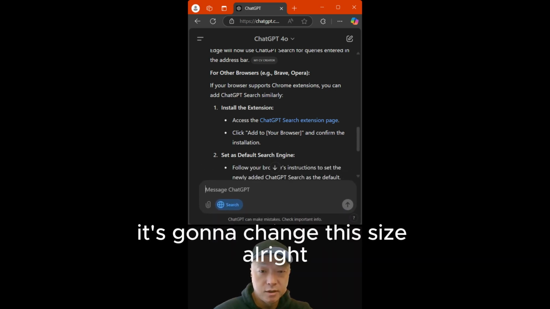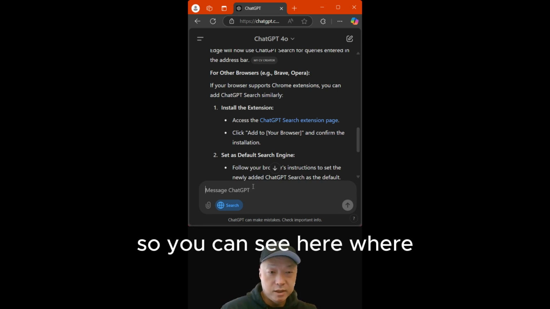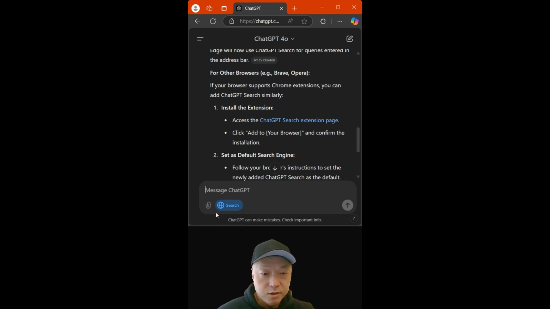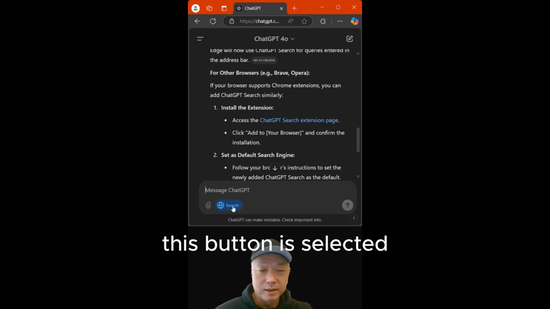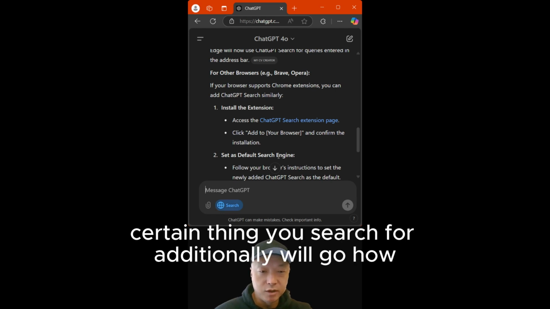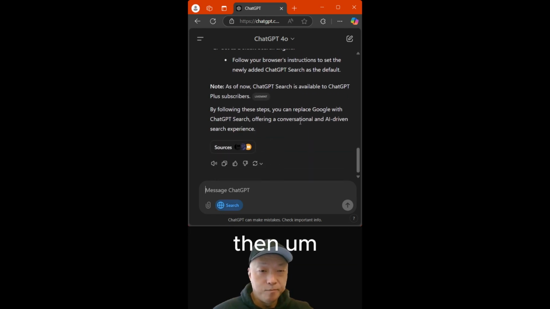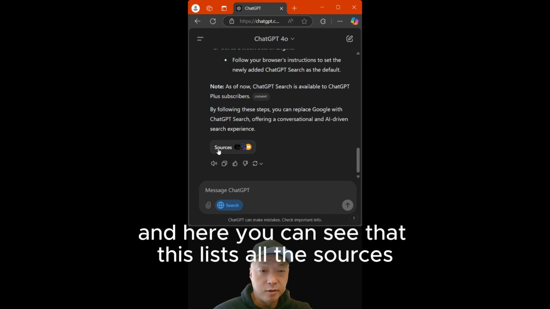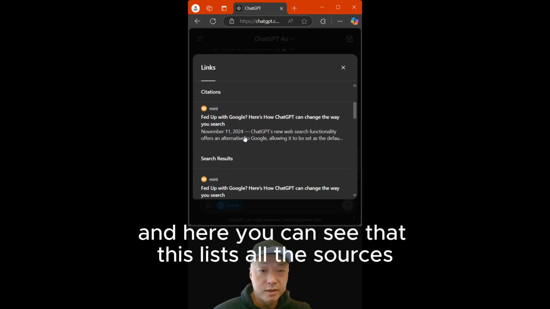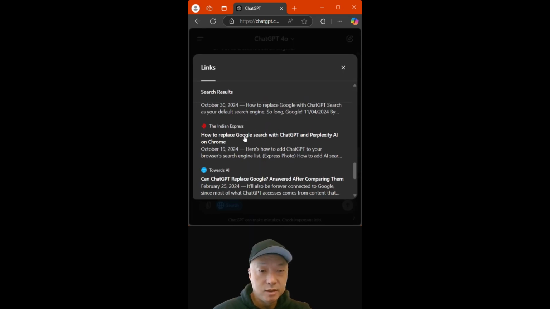just going to change the size. All right, so you can see here where this search button is selected, so anything you search for additionally will go out and browse the web. And here you can see that this lists all the sources that it used.